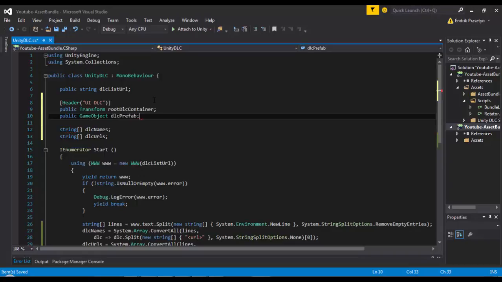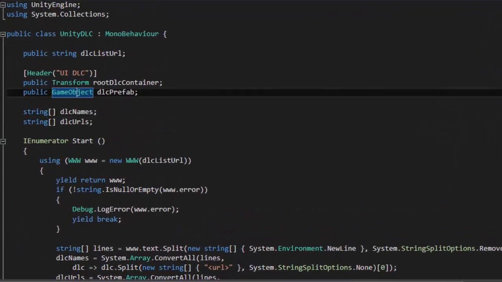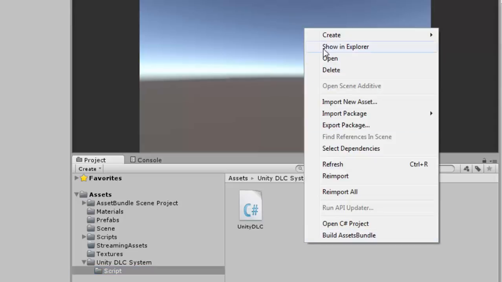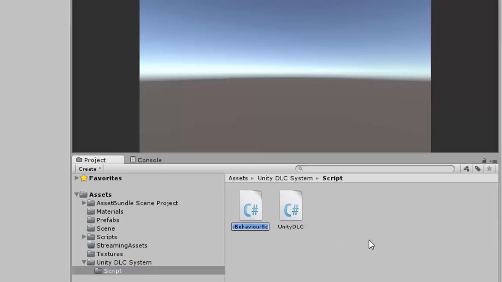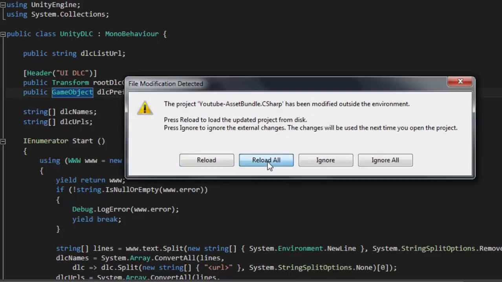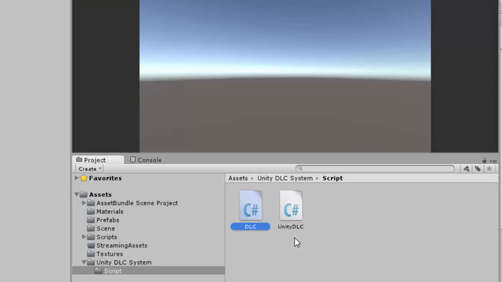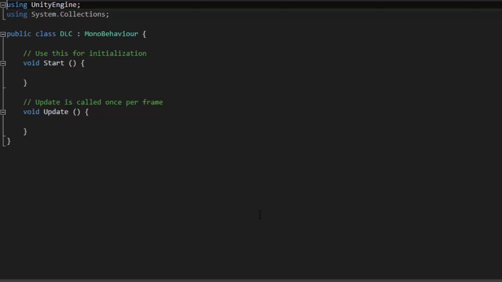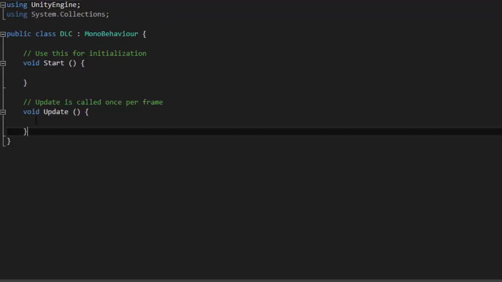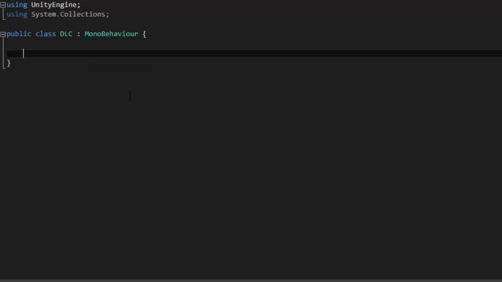Okay, so here we're not gonna use game object, we're not gonna instantiate the game object. Actually, we're gonna use some script to drive this game object. So create another script, call it DLC, reload the solutions, and then open the script. In this script, I will create the UI, I mean the button of download DLC.